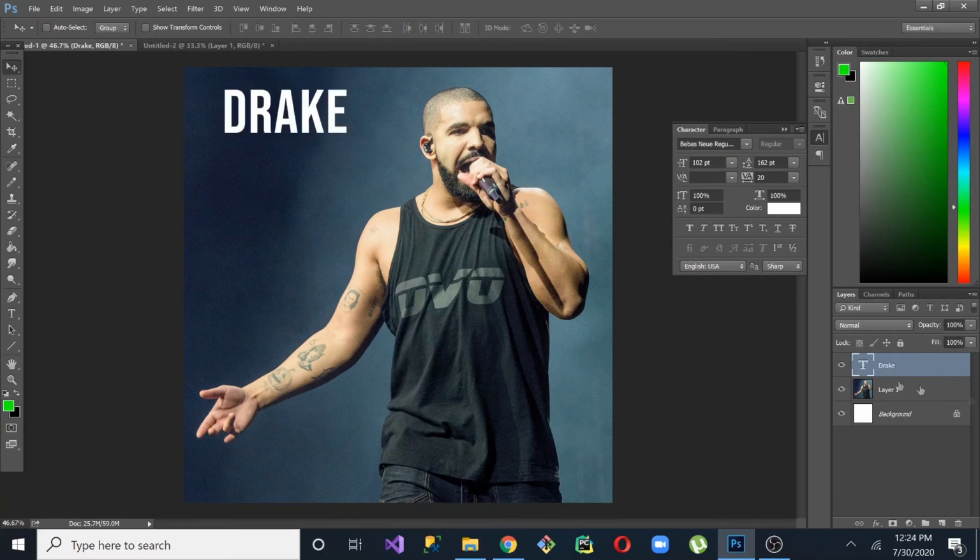But notice now on the layer panel, we have 3 different layers. We have the background layer, which is all white. We have the photo of Drake on the second layer. Then on the third layer, we have the text where it just says the word Drake. So if I wanted to move this and put this under here, I could do that. I could put the Drake text layer beneath the photo. However, as you can see, the text is no longer visible because it's being covered up by this photo of Drake. So let me go ahead and move that back.